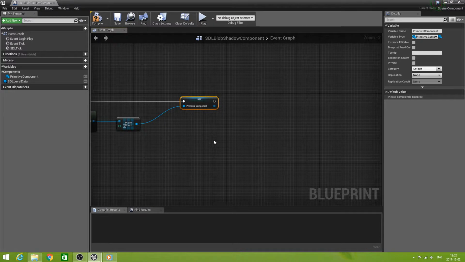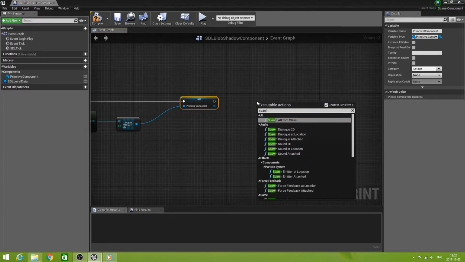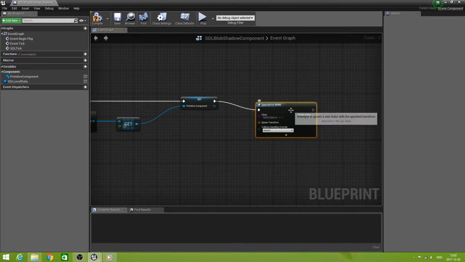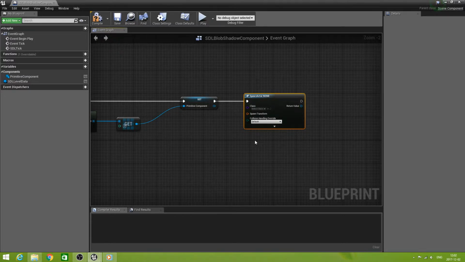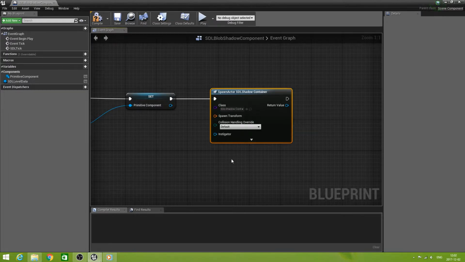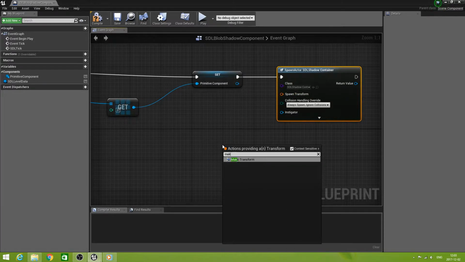Now we need to spawn our shadow container, and we do that by spawn actor from class, and the class we are going to spawn is SDL shadow container. We don't want this container to do any collision or whatsoever, so what we want is always spawn ignore collisions. It's going to be where I'm going to say it's going to be. Well, its orientation and location and so ever, that comes from the spawn transform. So what we need to do is make transform.